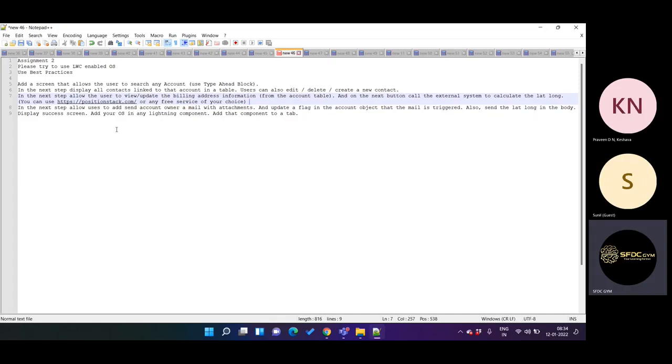Next thing is once it gets calculated and everything works fine, you need to provide a feature where users can mail something as an attachment, and they can also pre-populate those values which were calculated via the previous API. You need to make sure that is there, and based on that you trigger the action.